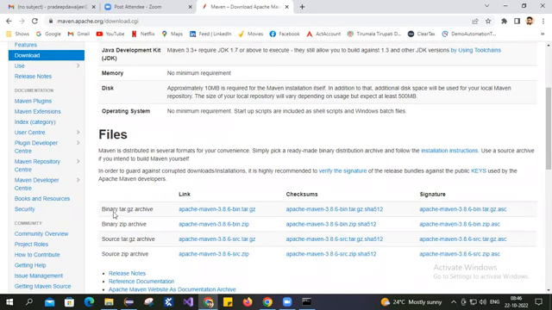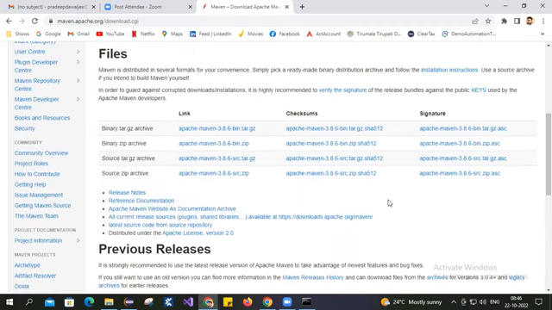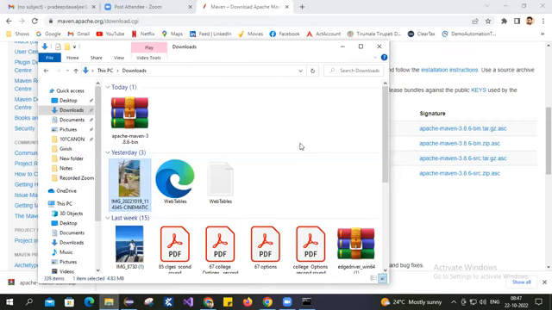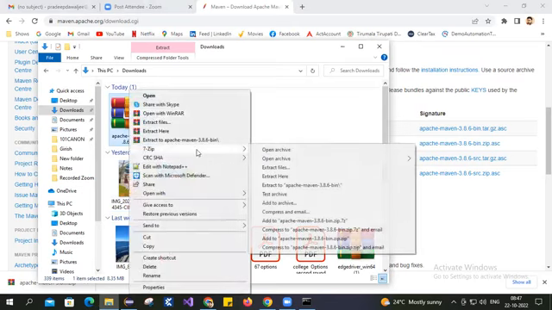In here, when you scroll down, you would have some files. If you can see, there is binary and there is source. So we need binary files and then zip files. So here we have 3.8.6. In this link, we can click on this Maven 3.8.6 bin.zip. Once you click on it, the zip file gets downloaded. So once this zip file is downloaded, go to your downloads location, and here you have this file. So what you do, just right click on this zip file and then extract that.